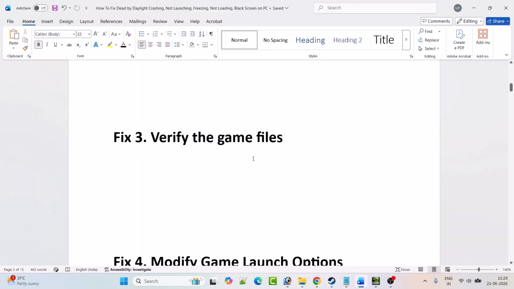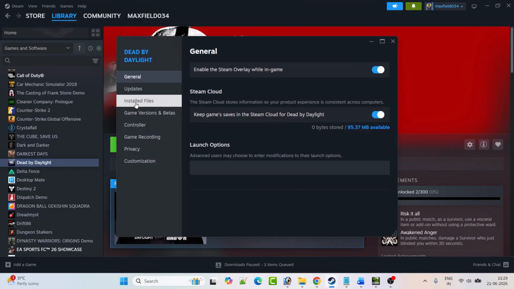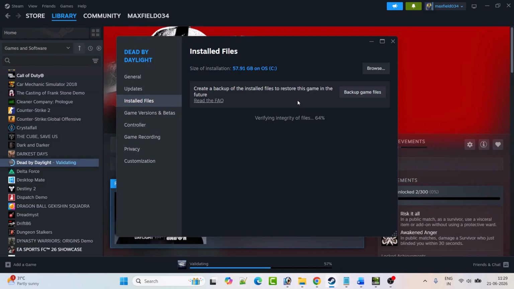Fix 3 is to verify the game files. So open Steam, go to library, right click on Dead by Daylight game, click on properties, go to the install files tab and then click on verify integrity of game files. And after the 100% verification of the file has been done, then you can go ahead, launch the game and check. So just wait for the verification to get 100%.